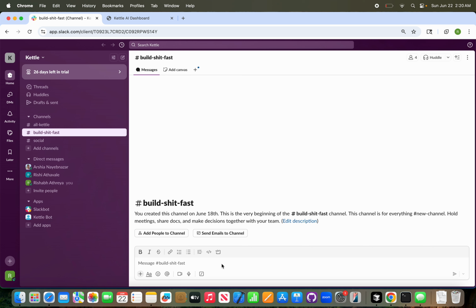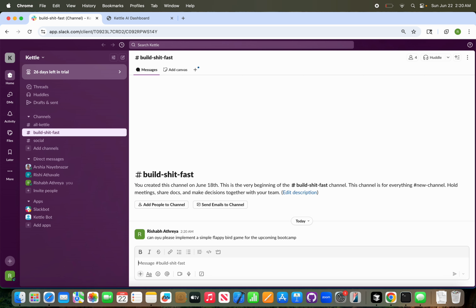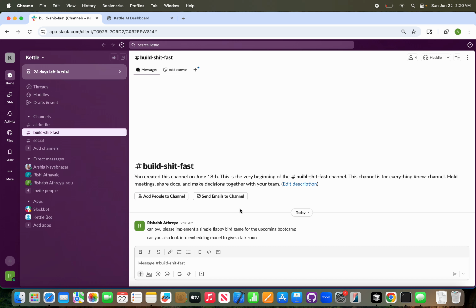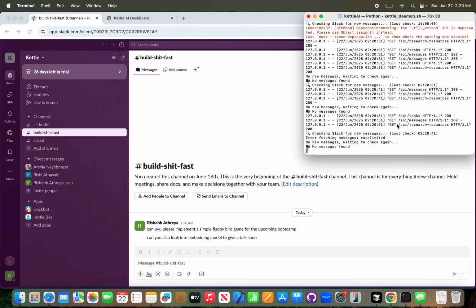One is to implement a Flappy Bird game for an upcoming middle school bootcamp. And let's say we also want it to look into embedding models to give a talk soon. Now let's see what Kettle is doing behind the scenes.